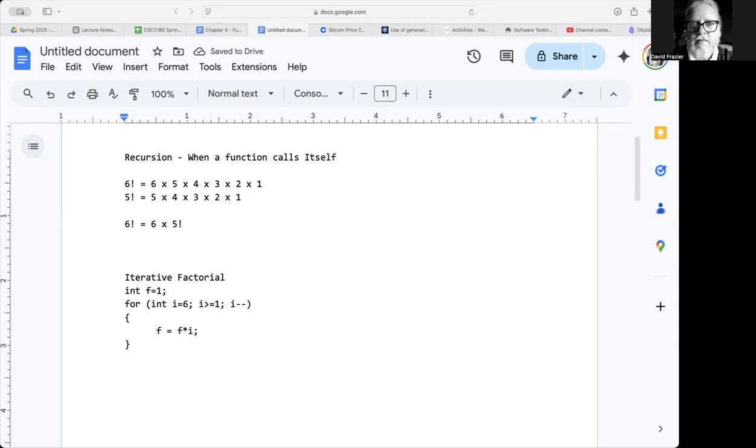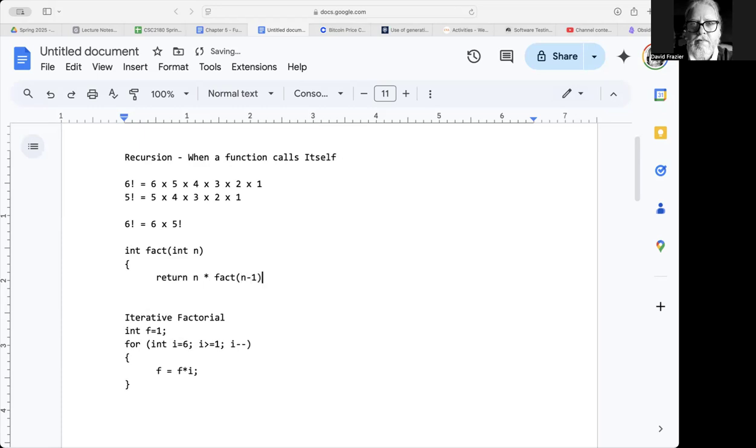If we have a function to determine the factorial, it'll take an n. Let's spec this out. We have an int factorial that takes an int n. Then we can just return n times the factorial of n minus 1. So that should get us the basic idea here.